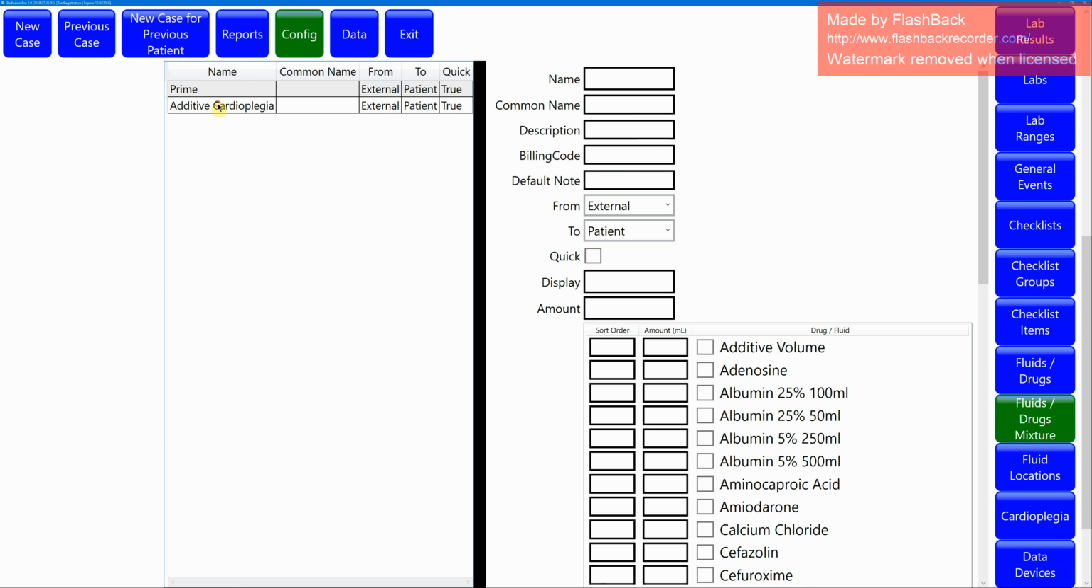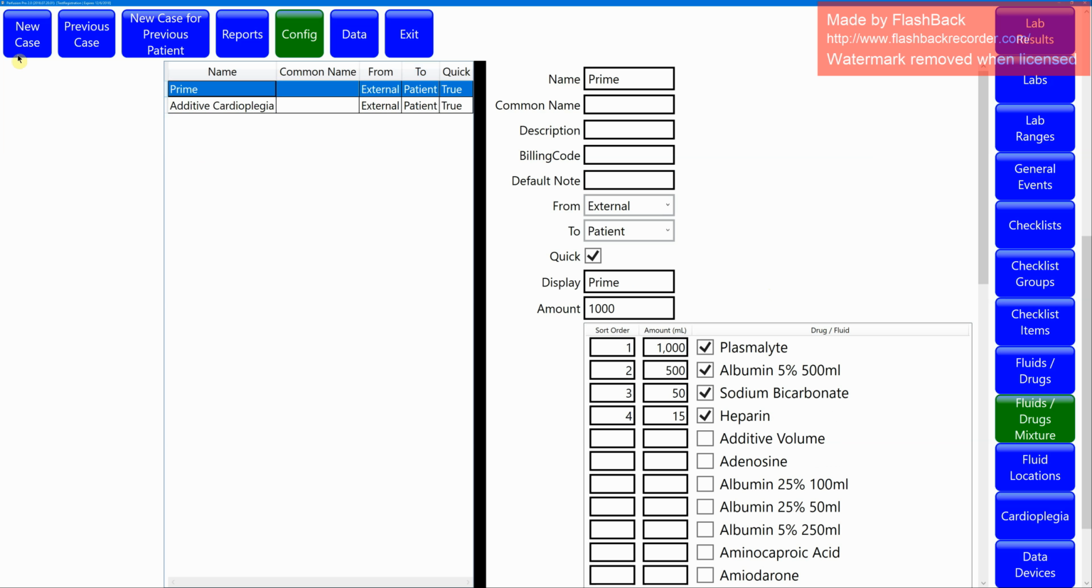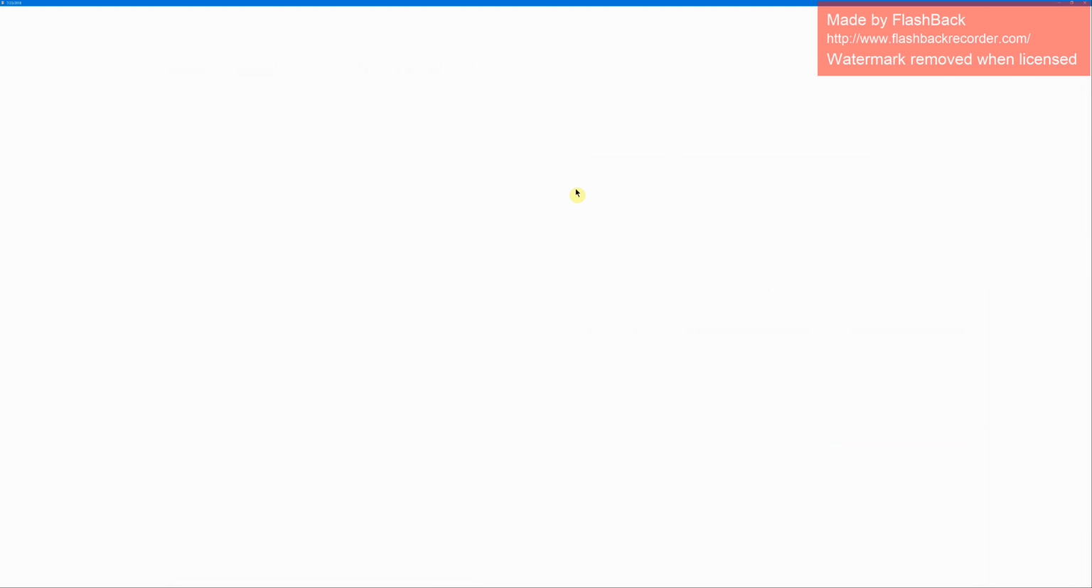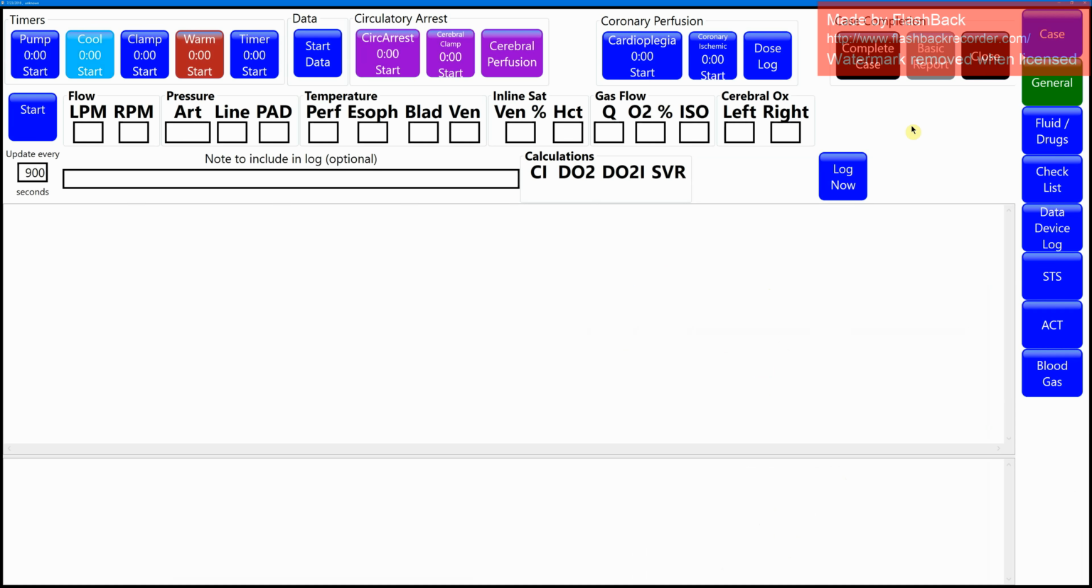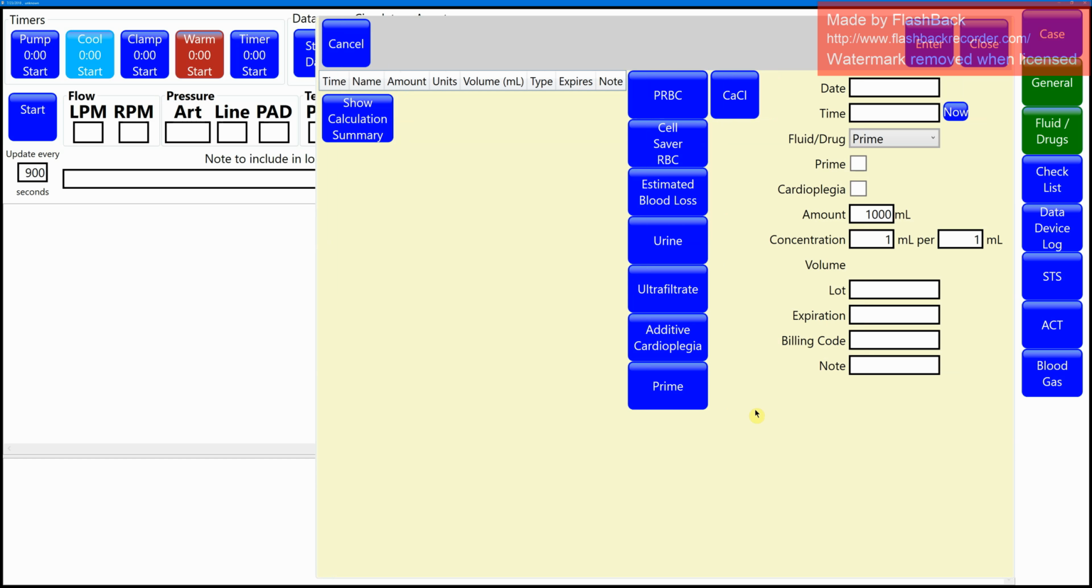And when you then use that mixture, you can see the breakdown of the drugs and fluids that make it up. So I'll create a new case in order to show this. And to add it, go to the Fluids and Drugs section. Select the Prime button. It will say we're going to add 1,000 milliliters of prime.